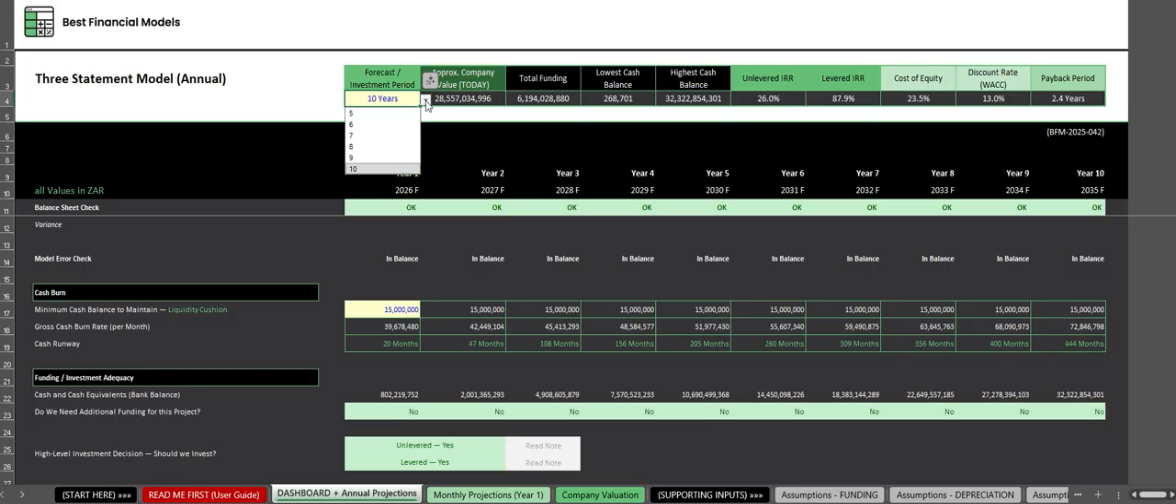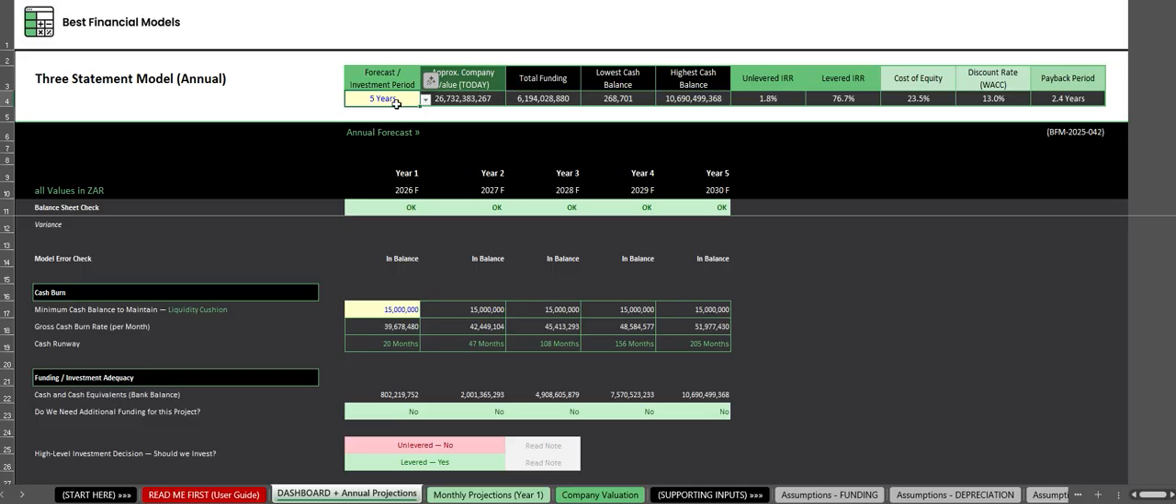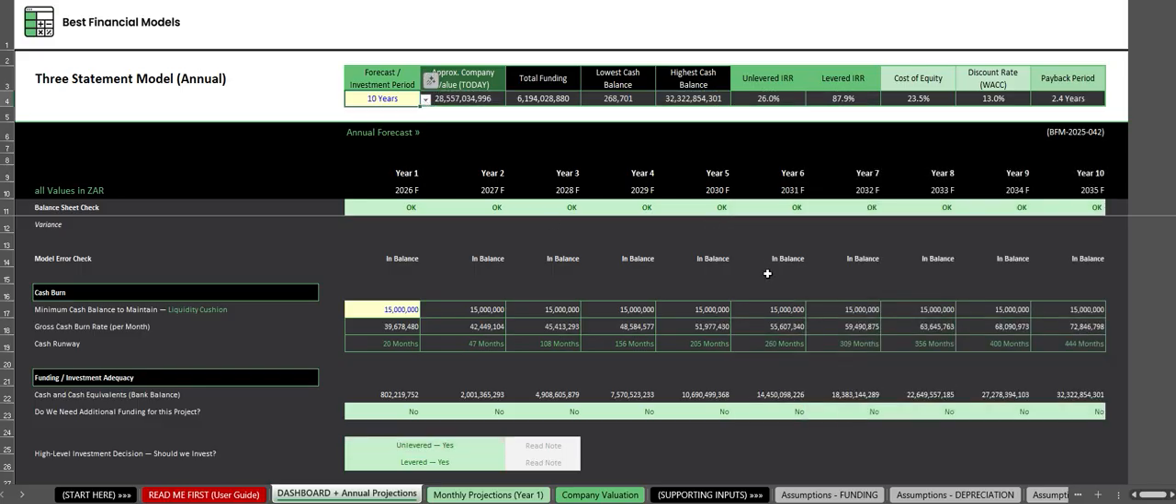So what you can do is, as soon as you go to the forecast period, you can toggle the years of projections anything from 5 to 10 years. So you'll see here, as soon as you choose 5 years as your period, all these higher level indicators change automatically, and all the projections that have no relevance post year 5, so years 6, 7, 8, 9 and 10, are automatically hidden to make it much more user friendly. So that is a functionality that we've incorporated into this model.